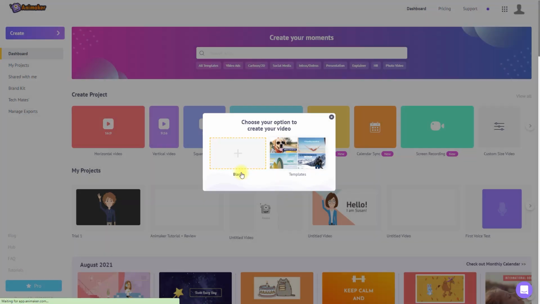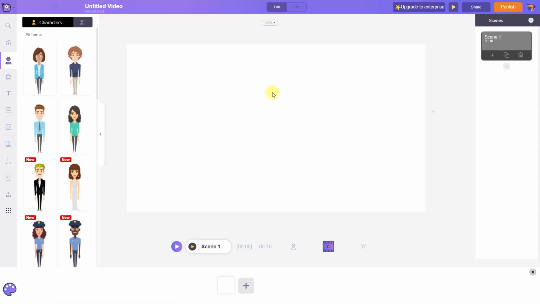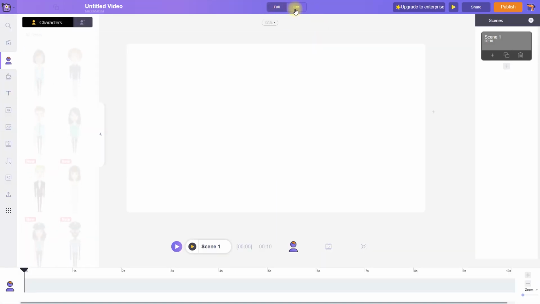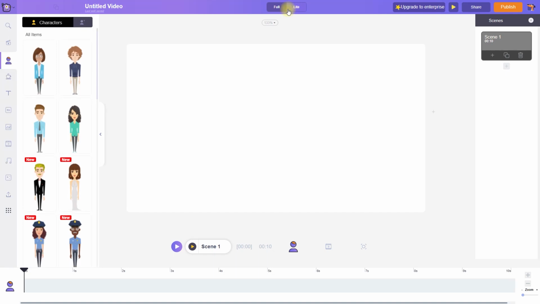Now we'll click on blank, so it will redirect us to the editor. This is the loading page. We have finally entered the editor, and now you can see at the top we have a full and light version, so you can click on them to switch between an advanced editor and a basic editor.